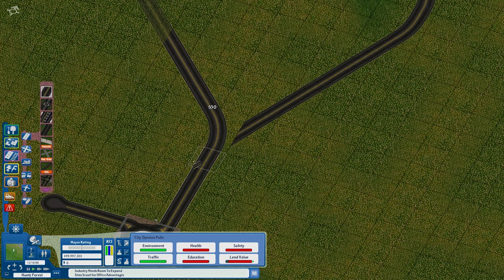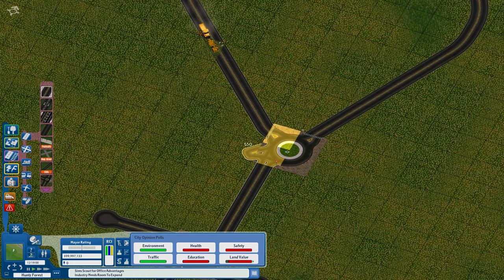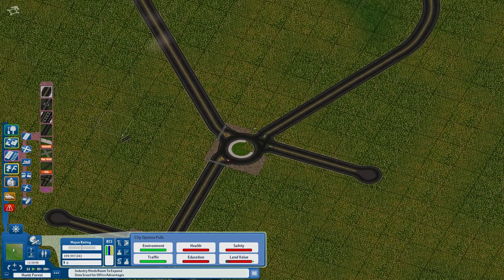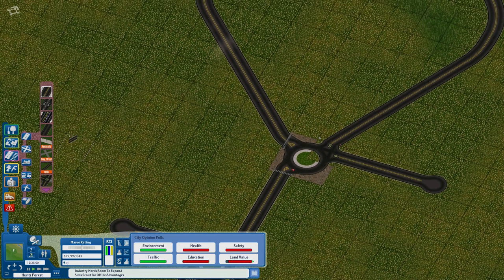It doesn't really like what I do there, but that's what I like to do whenever you have a funny intersection. So yeah, that's roads in a nutshell. Next up, we'll move to one-way roads.